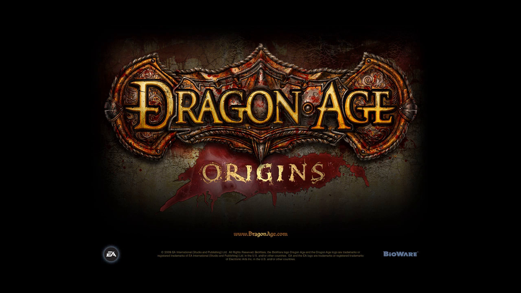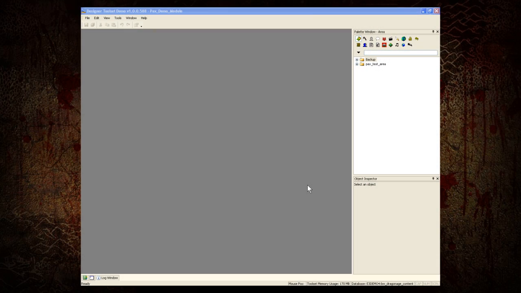In this first segment, we'll be covering the setup of the start location. Here we are in the main window of the toolset. On the right-hand side is our palette window. This is where we have all the different categories of assets that can go into a level. Below that is our object inspector. This is actually going to show detailed information about any of the specific assets that we have selected, and you'll get a chance to see what that looks like in action in a second.